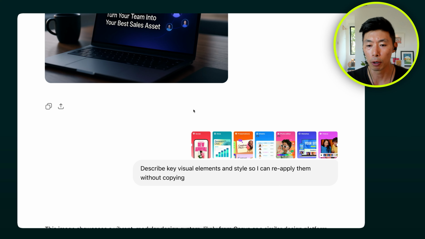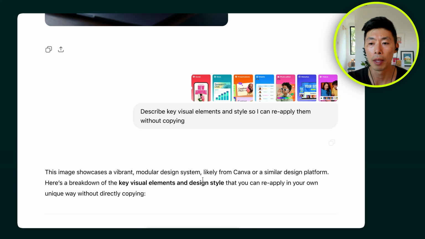So then I took a different approach. And this is a helpful tip too: if you see something that you like, say you have an ongoing swipe file of the type of visuals that you like to have, use that and then use AI to reverse engineer what that visual looks like in text. So I took this, which is actually from Canva, and I said, describe key visual elements and style so I can reapply them, but without copying it. And I think with OpenAI, it is important to give that leeway so that there isn't copyright infringement, so it's not a direct copy, but it's inspired by these images from Canva.